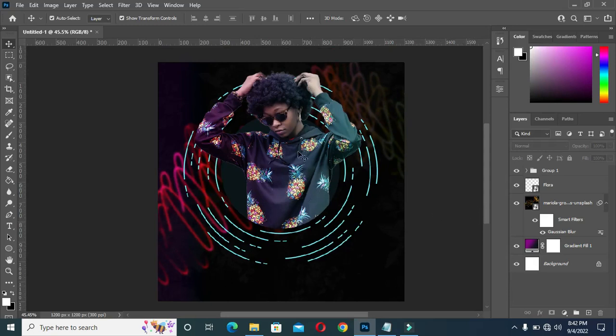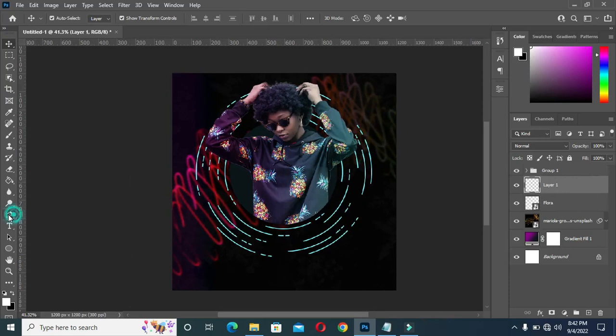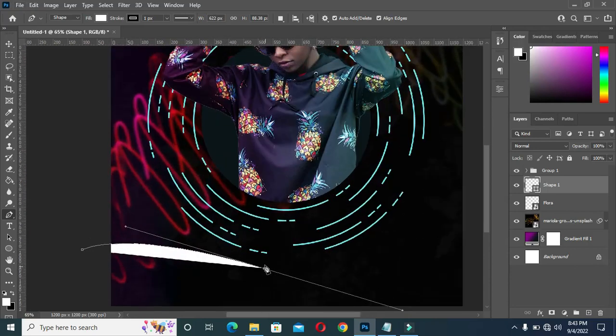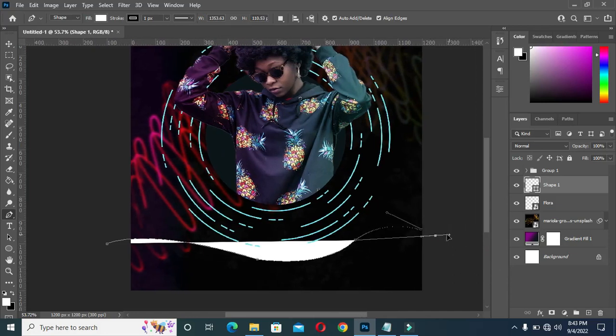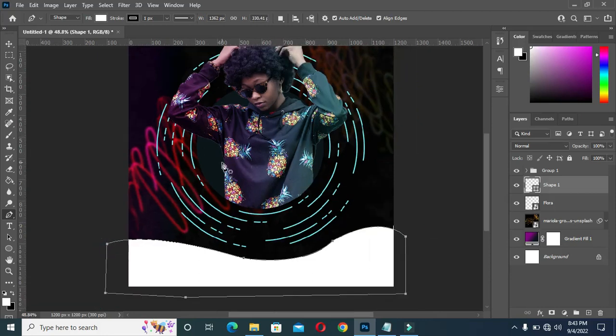So the next thing I'm going to do now, I'm going to apply a new layer. Then select my pen tool, then change it to shape. Then I'll click here. Then I'll drag it this way. Hold your Alt key, then you click here, then you click like this. Hold your Alt key again, you click here, then you click out. Okay, now what I'm going to do, then you hold your Alt key again, then you click here, you click outside, then you join it together here. So you can see it.